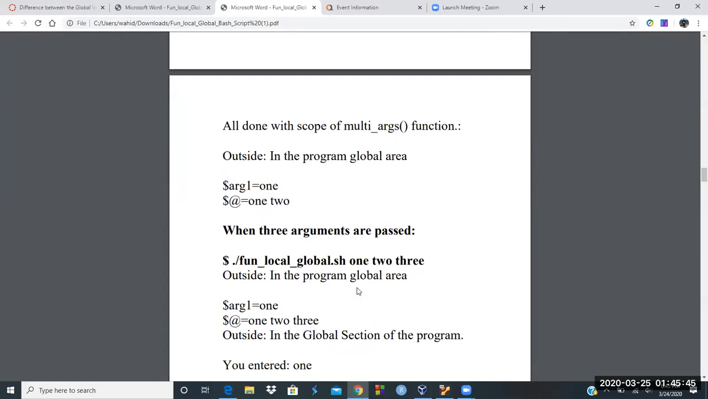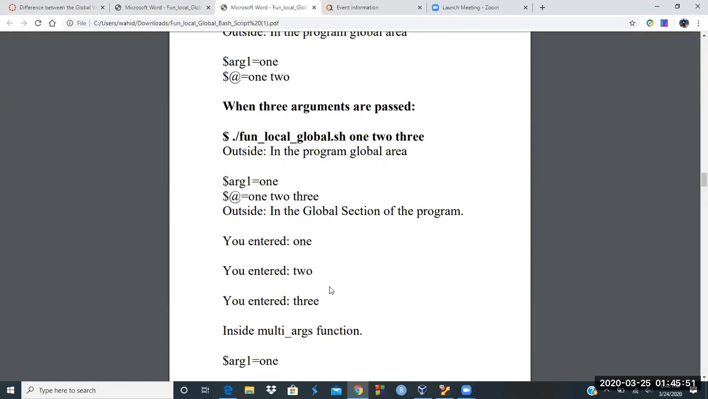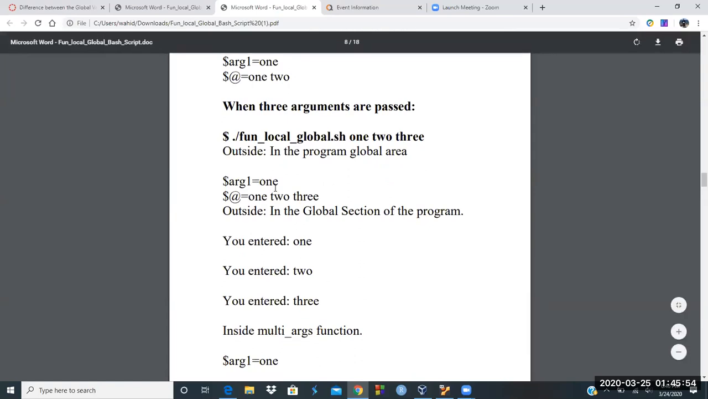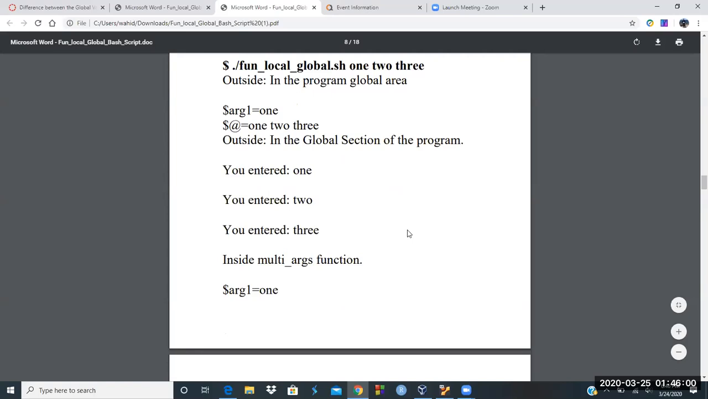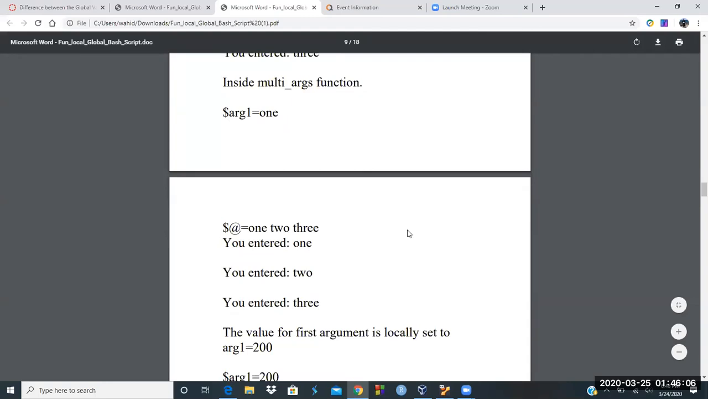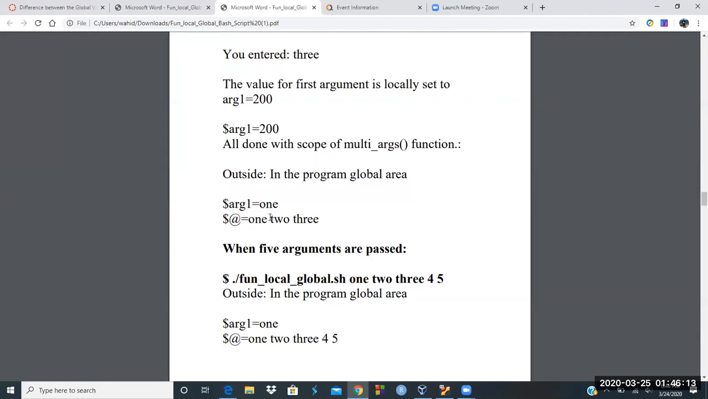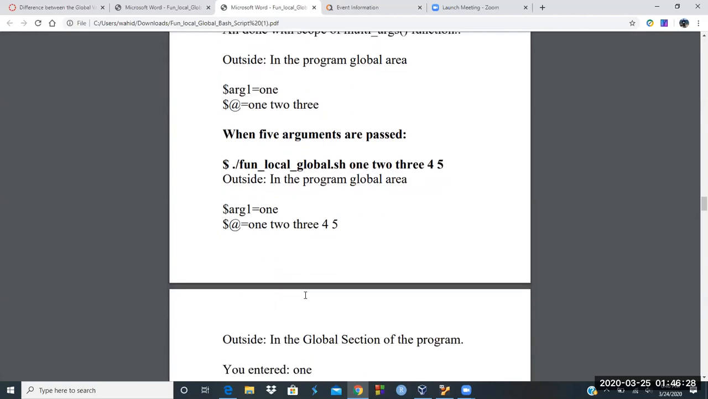Similar for 1, 2, 3. If I pass more than one argument, you can see now it becomes more clear that arg1 is passed on as 1, and then this is what you entered, 1, 2, 3. And then inside multi-args, it prints 1, 2, 3 first. Then it's going to say, now I set it locally to 200. Once I got out of the scope of that function, which is right here, and then I print out $@ and arg1, arg1 is not 200 anymore because I'm in the global area section. And similar to this example, now I'm passing more arguments so it becomes more clear.